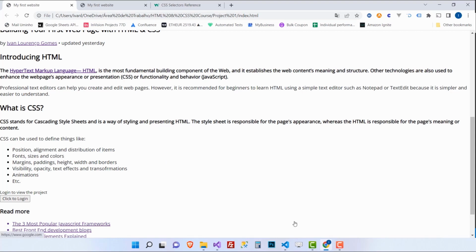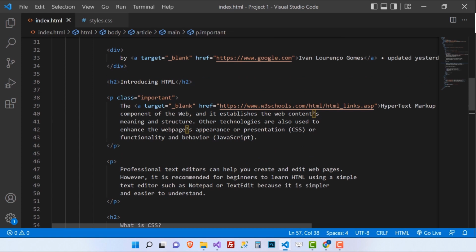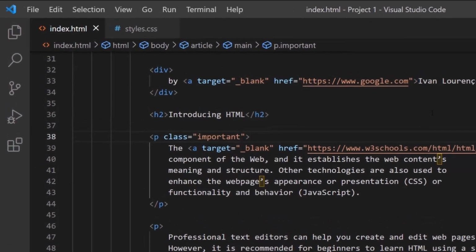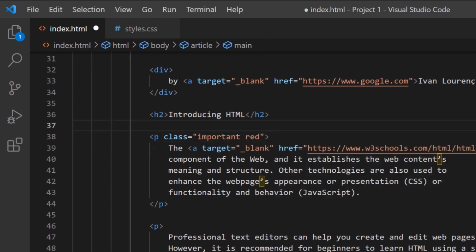HTML elements can also have multiple classes. So going back to Visual Studio Code, let's say for the first one, we wanted to have the class important, but we also want to create a class for a specific color. So let's name this class red, for example. And now this element has two classes, important and red.